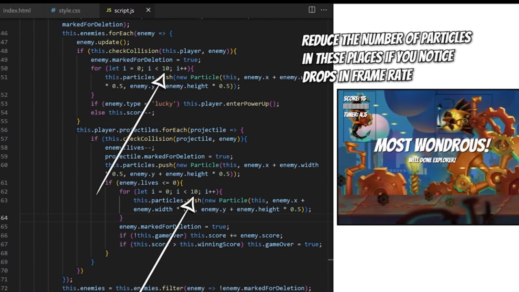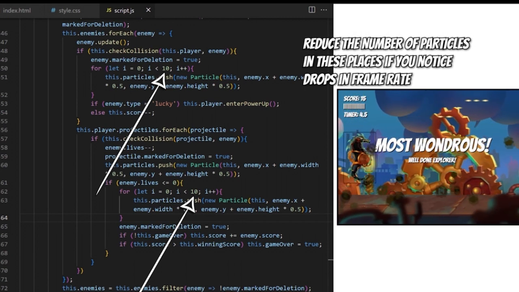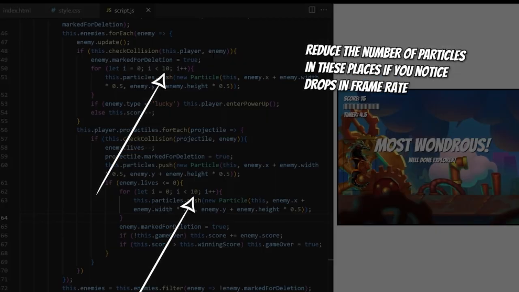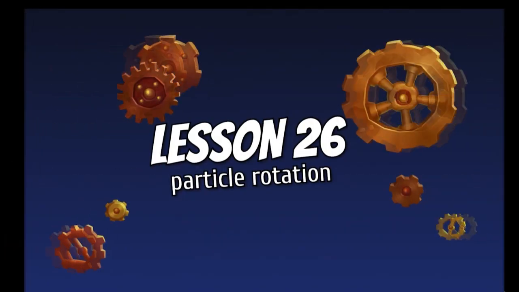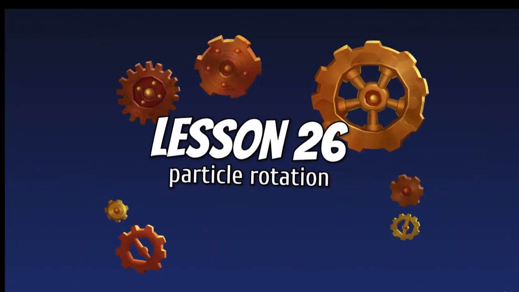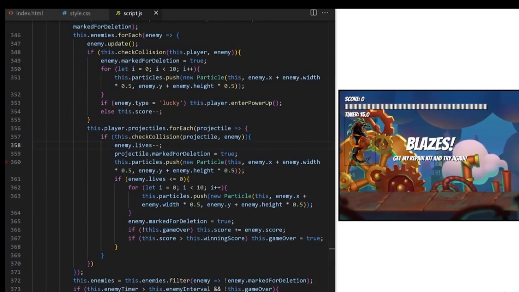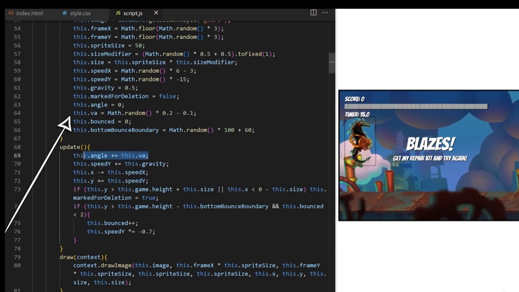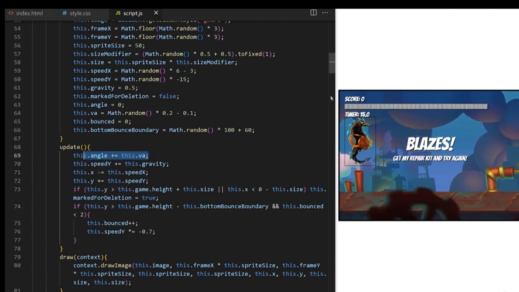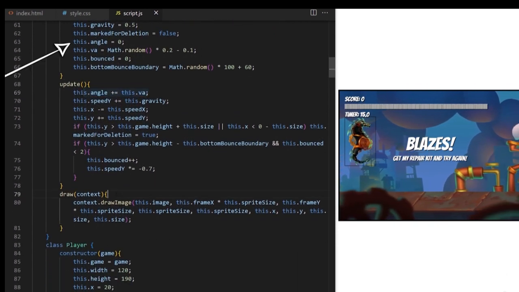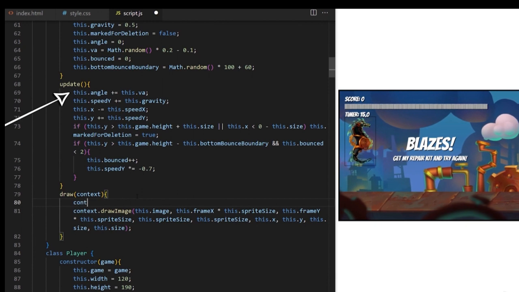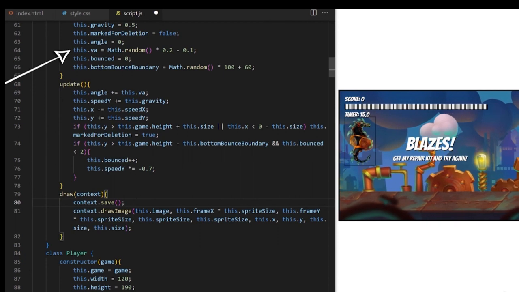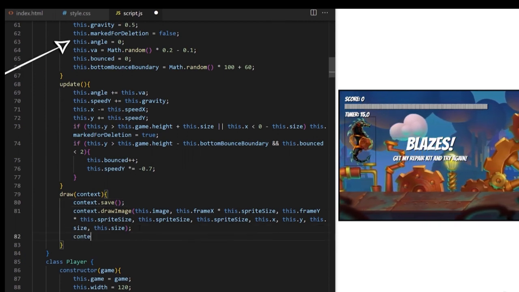So we know how to create particles when certain events happen in our game. We know how to bounce them off floor, and we know how to control how many times they bounce. We also have this angle property that is increasing by VA on line 69. If you've never done rotation on canvas, this part might be a little bit challenging, but I will try to explain. Each particle has a different angle value that's increasing by VA value that's also randomized for each particle object. It means that at any point, each particle is at a different rotation. Their angles have different values.